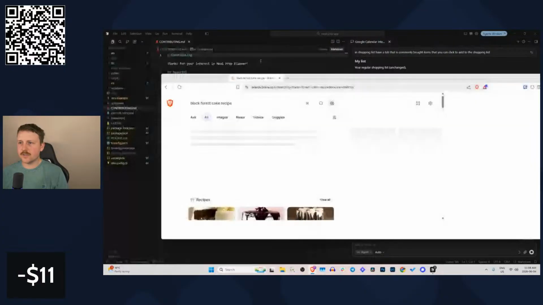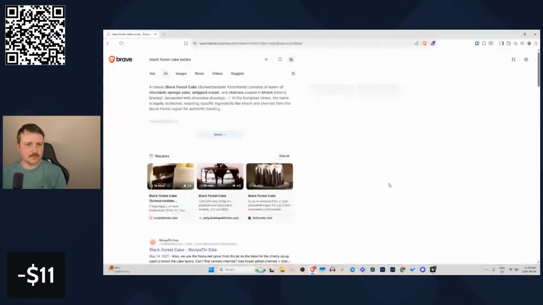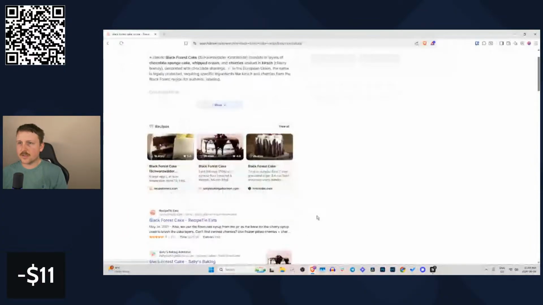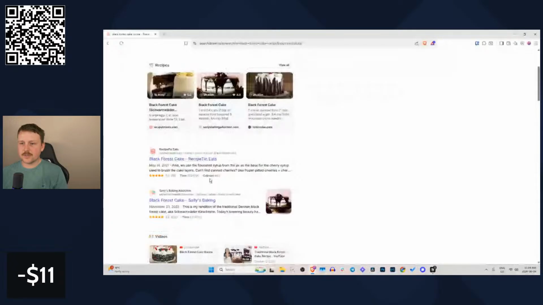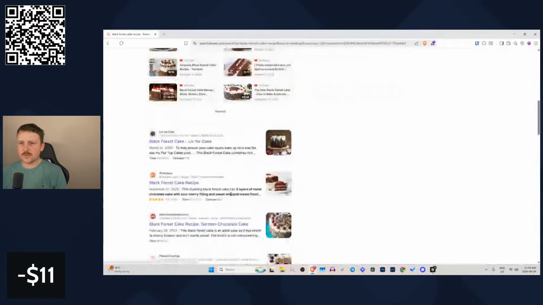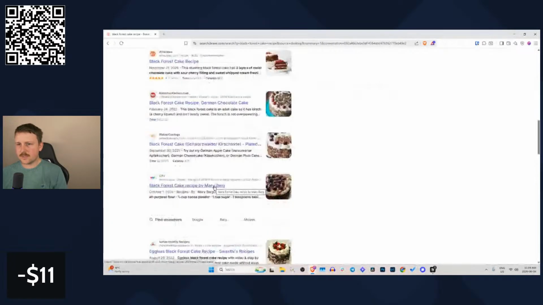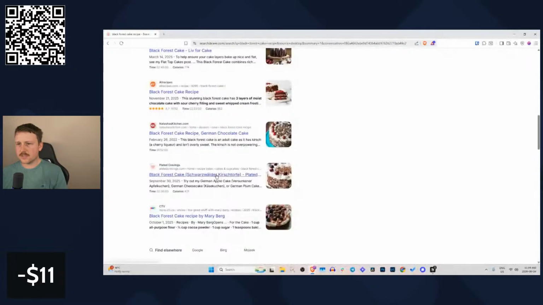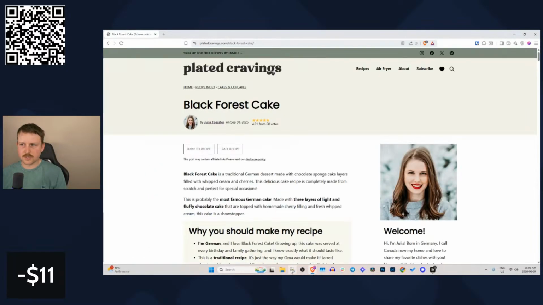So what we have here, I've just looked up black forest cake on Brave. Let's go down a little bit. Yeah, these all look pretty good. You know what? This one looks pretty authentic. It's got German in it. So we're gonna go to this website.